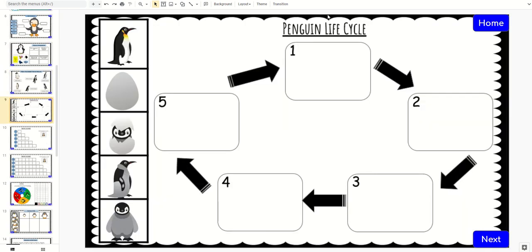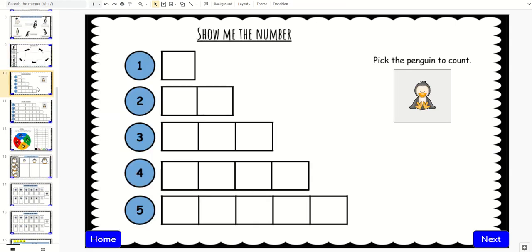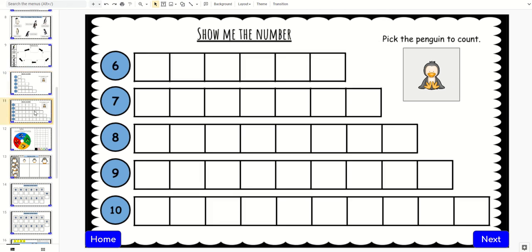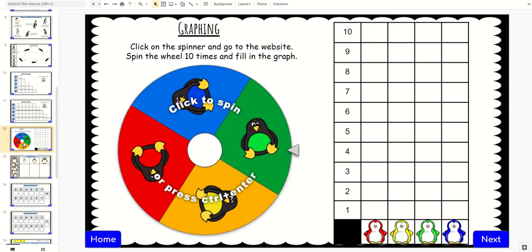The next one is the penguin life cycle. So again, these are non-movable, these circles, even the chart is non-movable, all they have to do is just drag the little image as the penguin grows. Then we have just basic one-to-one correspondence for the numbers 1 through 5 and then 6 through 10. And you just drag the cute little penguin into the box to make sure they get the right amount of numbers.